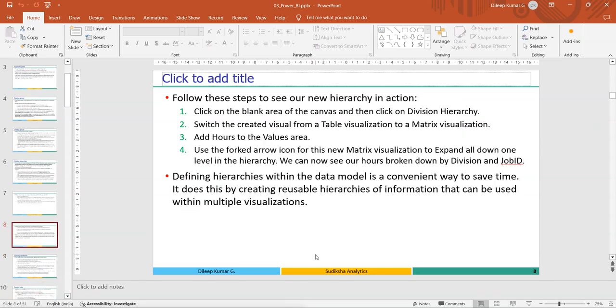Then click on the blank area of the canvas, and we want to have a division hierarchy, right? So switch the created visual from table visualization to the matrix visualization.